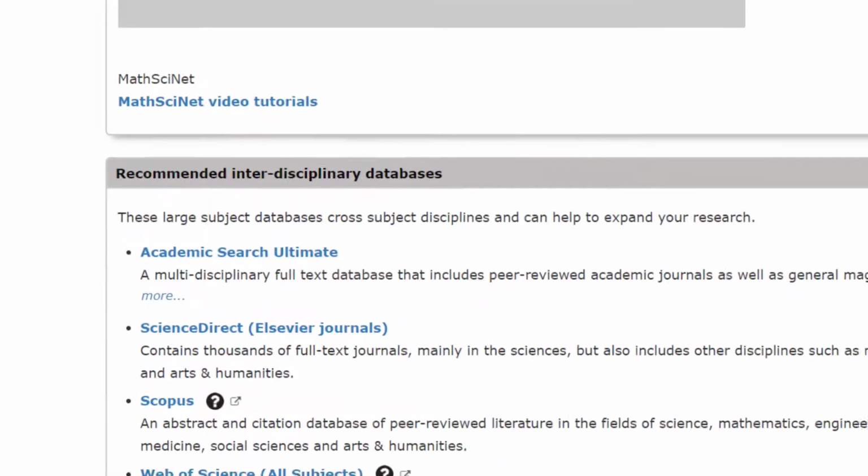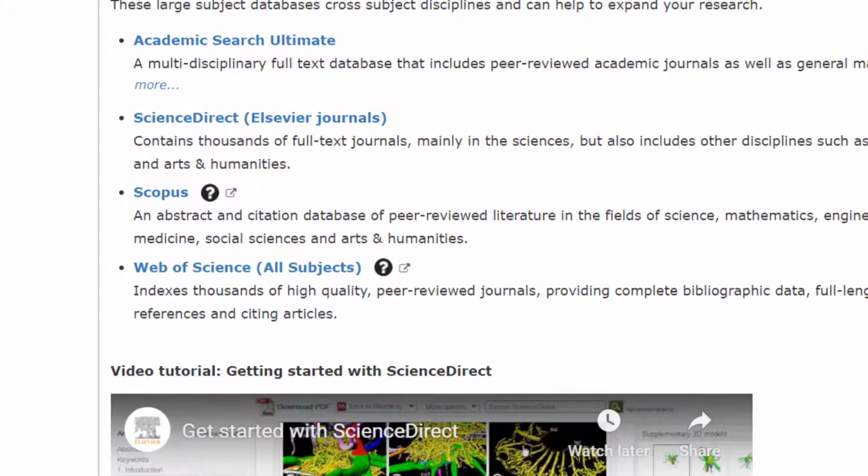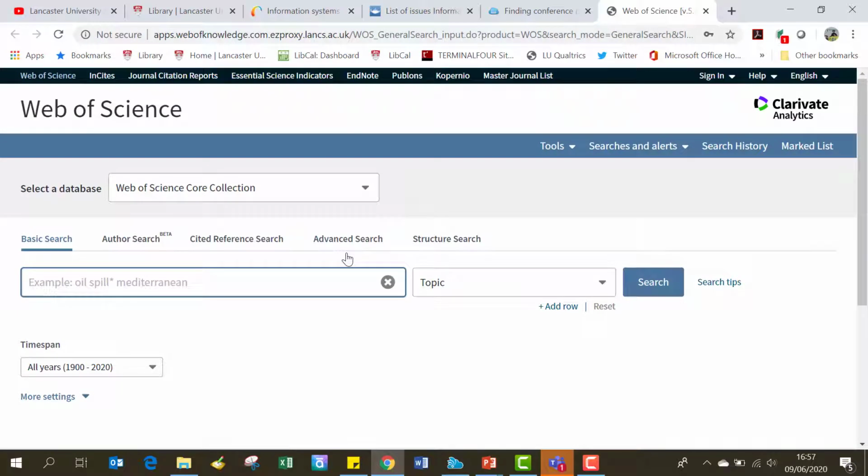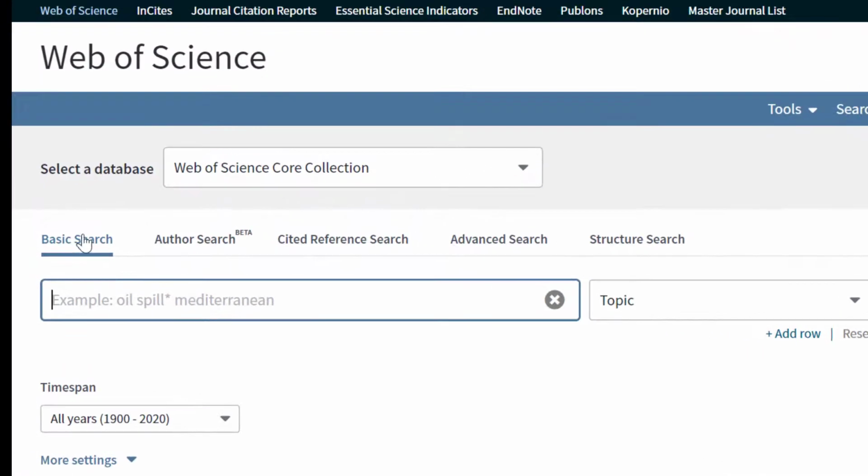Okay, so I'm going to go back to the subject guide and go down to the interdisciplinary databases. And from here I'm going to go into the database called Web of Science. The reason I show you Web of Science is because it has a useful feature which allows you to not only see the reference list of the article, but will also show you who has cited the article since it was published. So again, from here we've got basic search or an advanced search, and in Web of Science I tend to stay with a basic search and add more rows.